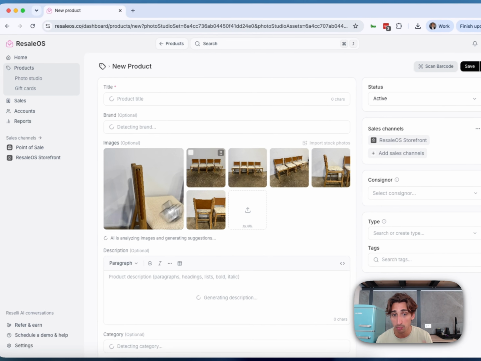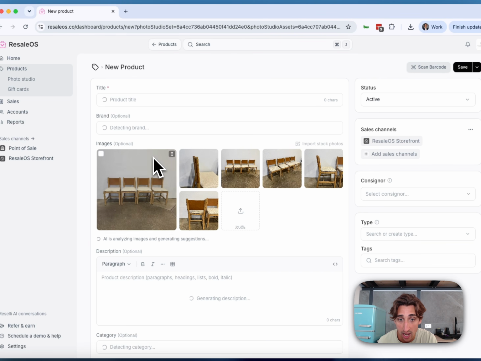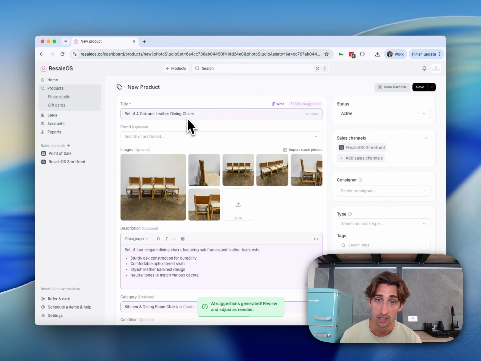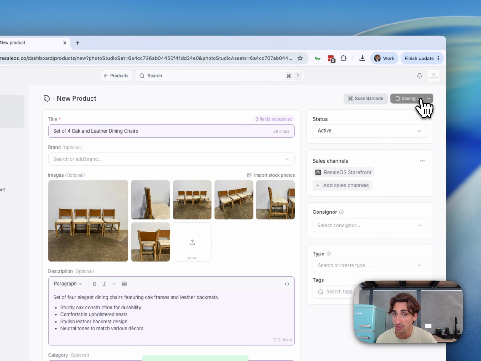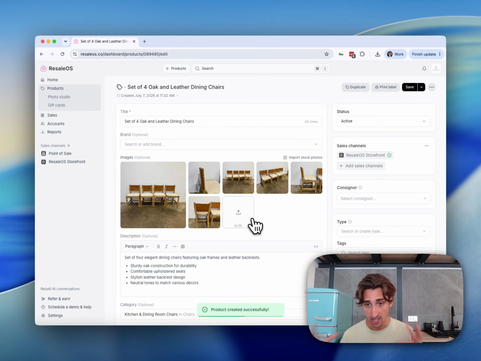And then all the pictures are brought over to the product form, and then the AI starts detecting what product it is, recognizing the item, and then generating all the other details. Settle for oak and leather dining chairs. Let's save this. Awesome.